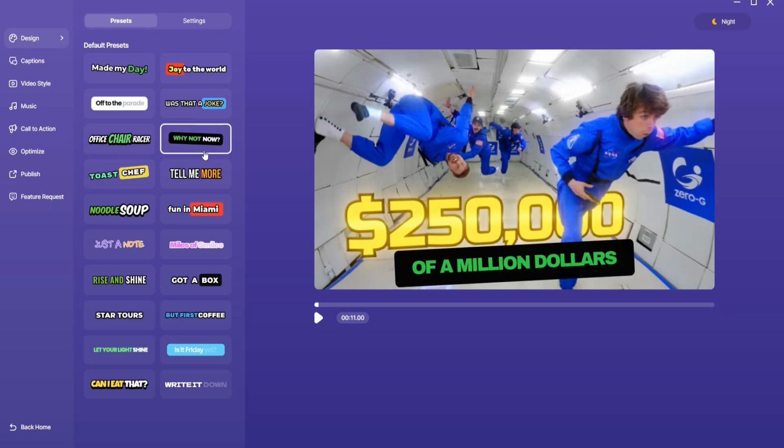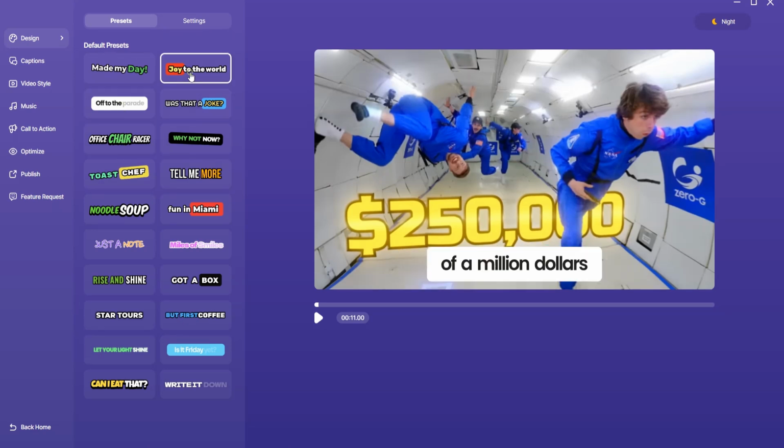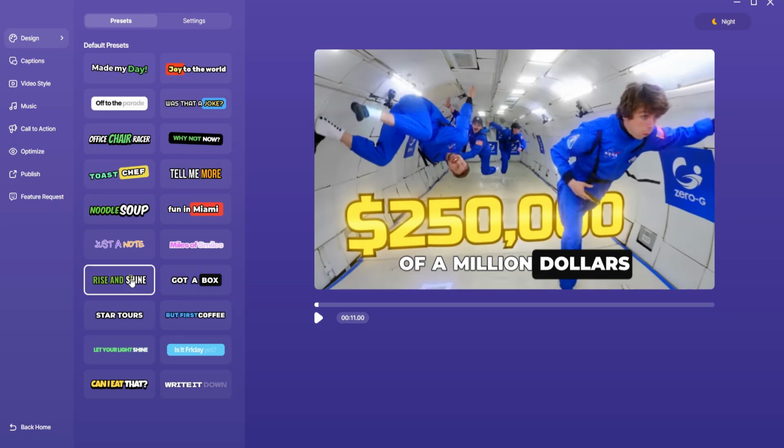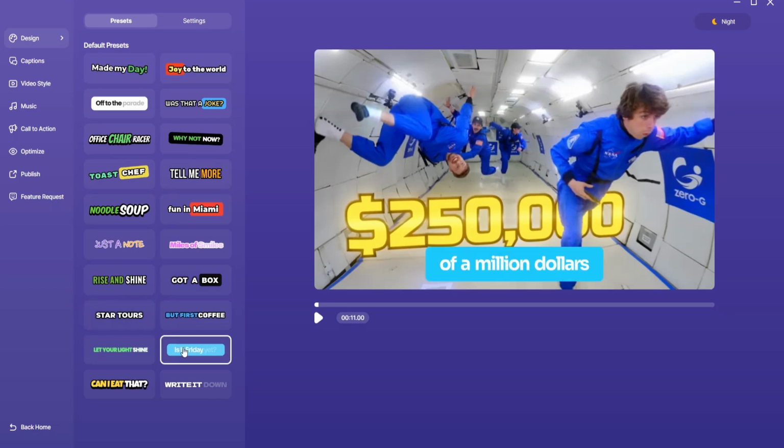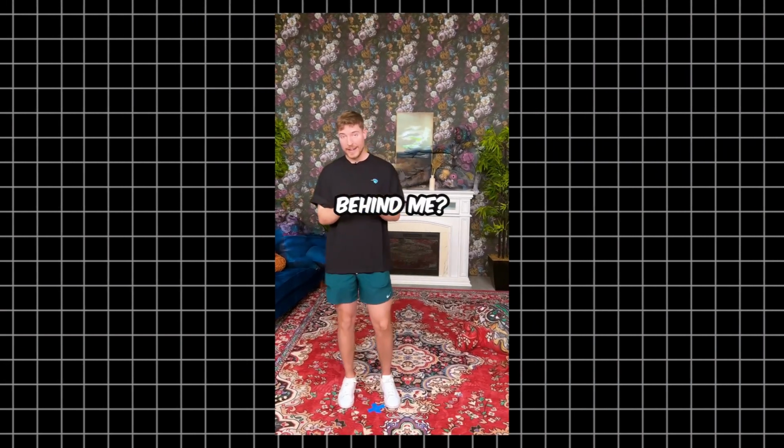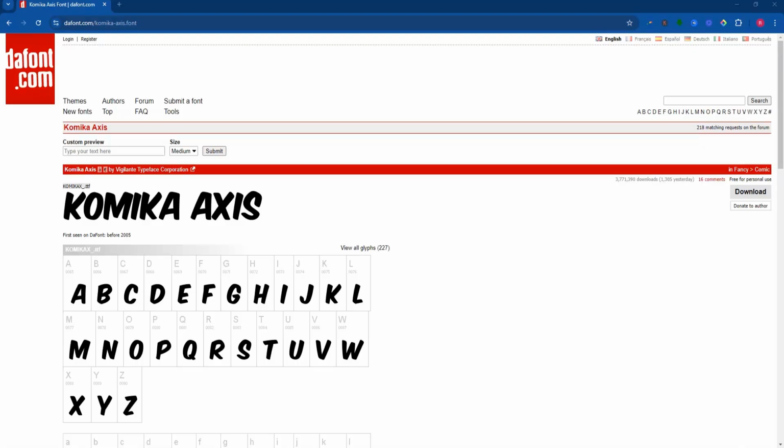ClipMagick offers various caption presets that can quickly change the look of your captions. However, to create captions like Mr. Beast's, we'll tweak the settings ourselves to achieve the perfect style. Step 4. To replicate Mr. Beast's caption style, you'll need the right font. I found one that closely matches what he uses. The download link is in the description.